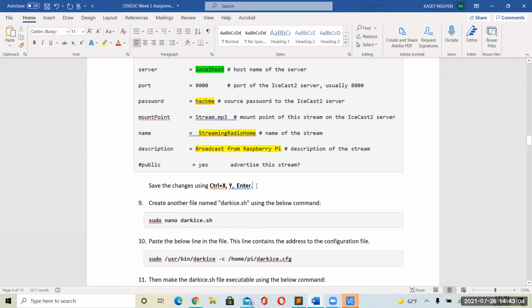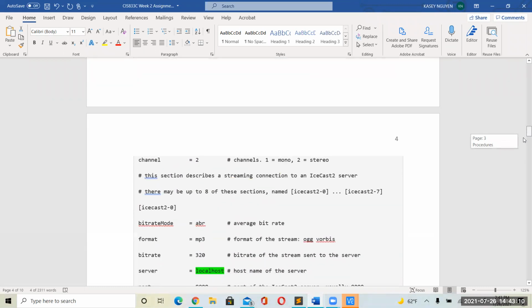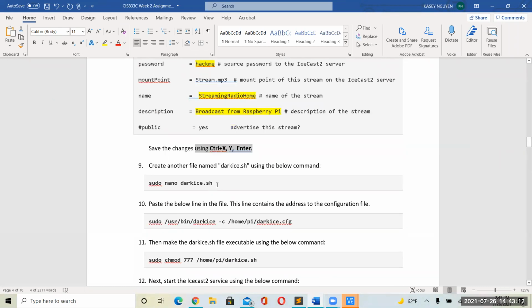So after we created the darkice.cfg, we will create another file called darkice.sh. And the sh extension stands for shell. Okay, and it would use the bash shell. So you can create a shell script, and then you would need to run that script. And scripting simply allows us to really streamline some of the operations.